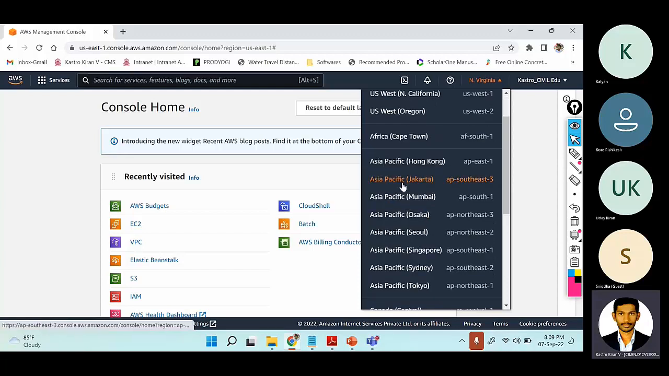And then in Asia Pacific, you can almost see 1, 2, 3, 4, 5, 6, 7, 8 regions available. One is in Hong Kong, the second one is in Jakarta, next Mumbai, which is basically the Indian region, and then Osaka, Seoul, Singapore, Sydney, and Tokyo. So these are the 8 or 9 regions that are available in Asia Pacific. With respect to the Asian continent, these are the regions.